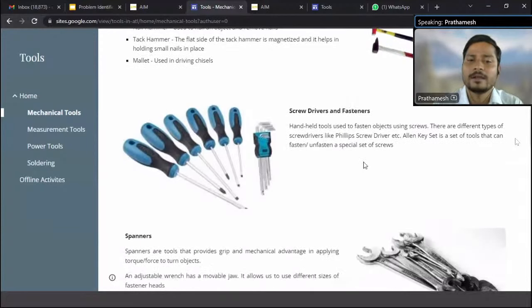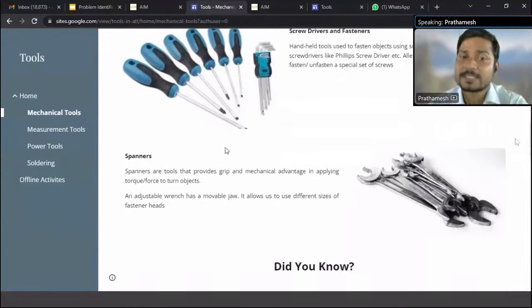Screwdrivers and fasteners. We use these screwdrivers for different purposes, for tightening a screw or loosening a screw. It is a very basic tool which is available everywhere. Every workshop will have screwdrivers and fasteners. Spanners are also a fastening device, meaning you can loosen or tighten by using spanners.